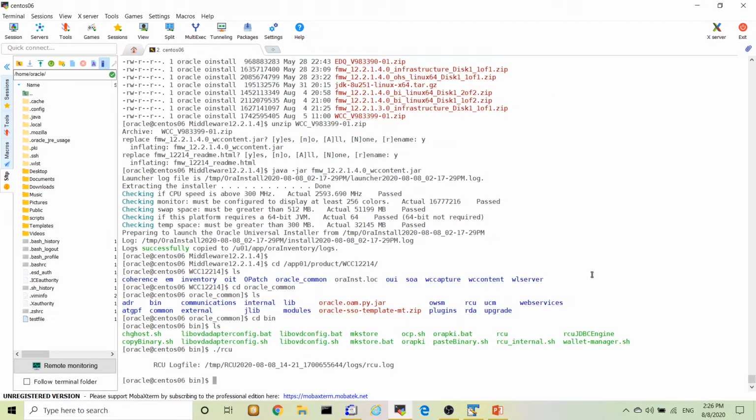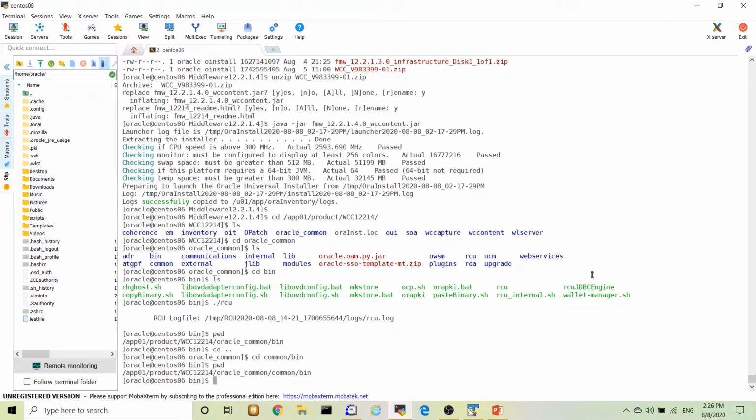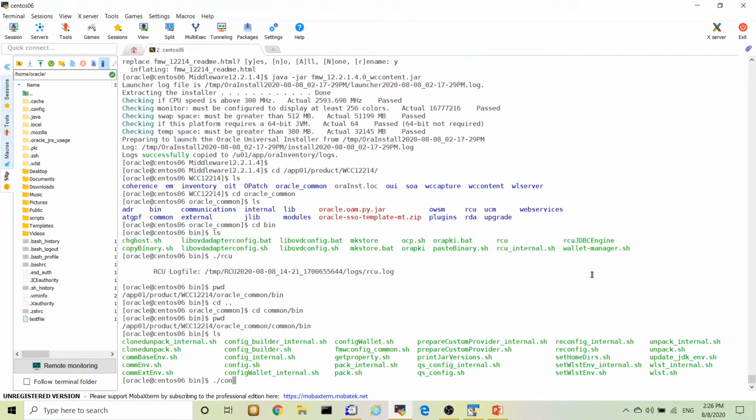So after running the RCU, we need to run the config.sh to create the domain. So that is on this.